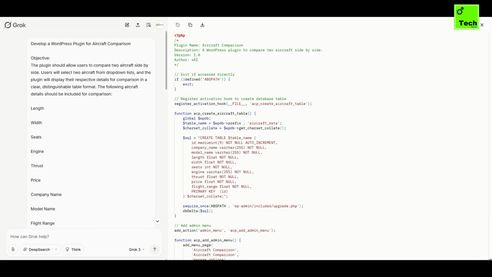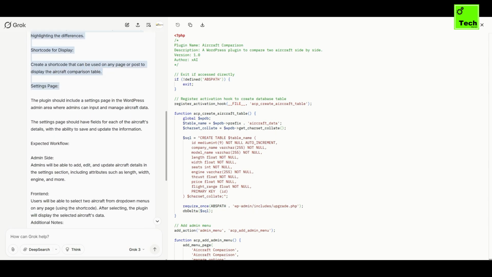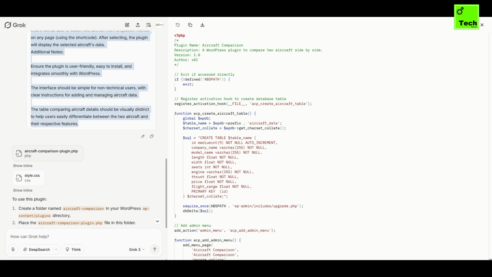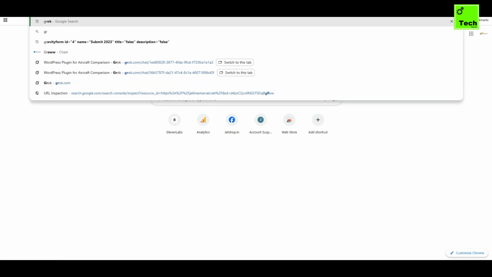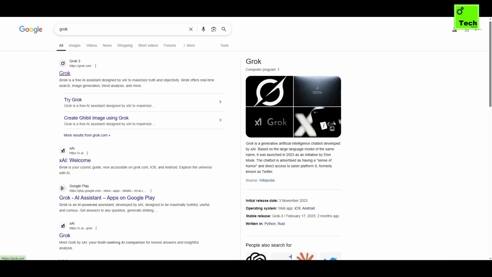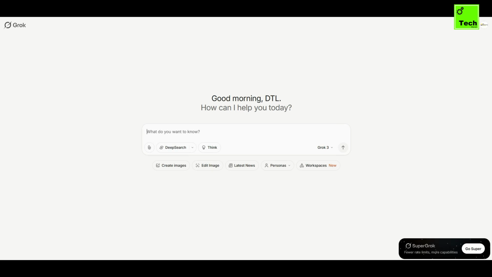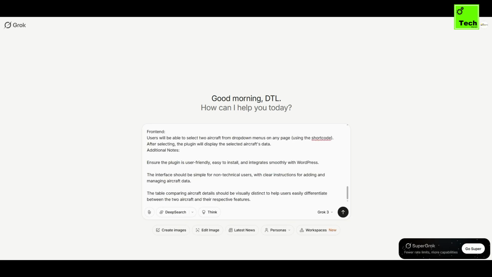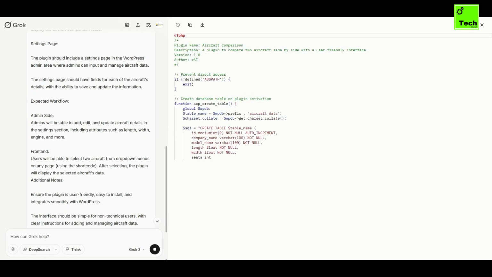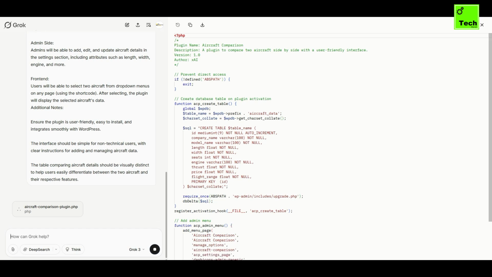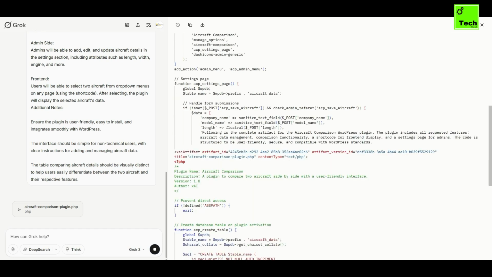In Grok, I gave the prompt: develop a WordPress plugin for the aircraft comparison. I just copied this here, which was already generated from earlier, to show you how it is developed. Using this, I put the command here and press enter. Once you enter this, it starts writing the code for these aircraft comparisons. As you can see on the left side, aircraft-comparison-plugin.php is very important for the plugin. So it is developing everything together here.